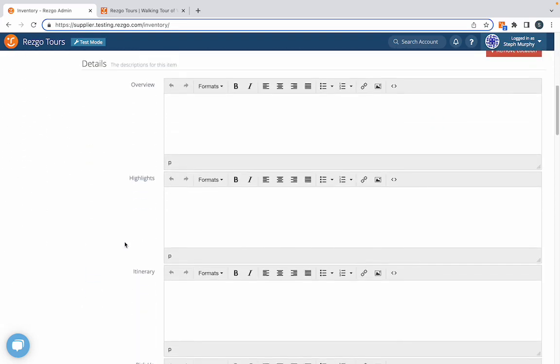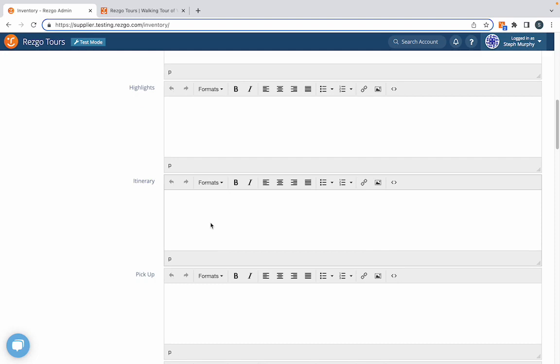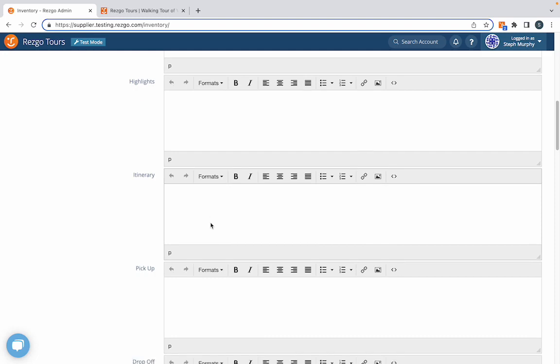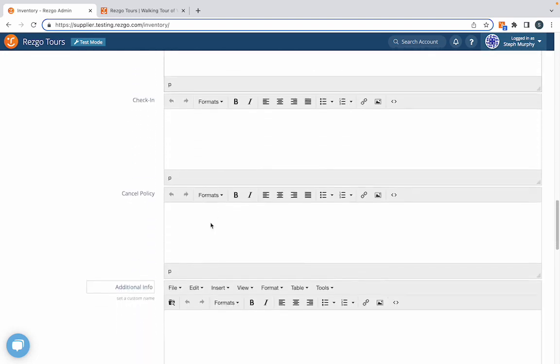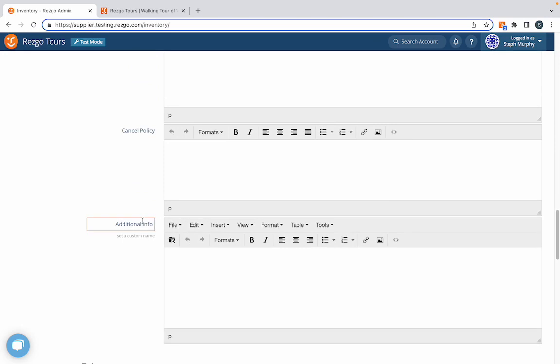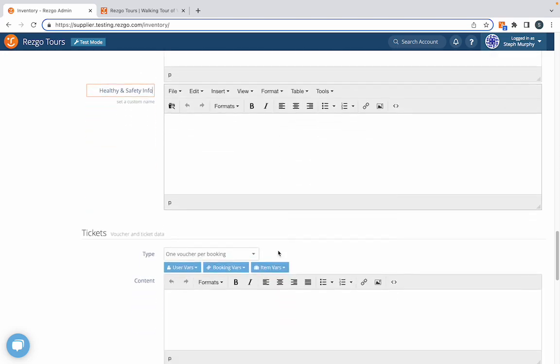Details is the details and the description that appears on your website for customers to see. So I'm going to put in Walking Tour of Vancouver. You'll see there's a lot of boxes here. Any box that's left blank will not appear on your website. There's also an additional info box down here where you can put in whatever you want. So you can put in, say, health and safety info, for example. And you can put in whatever content you want here. You can also create more boxes or remove boxes through your settings and custom fields.